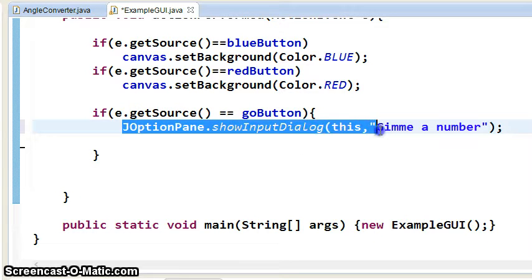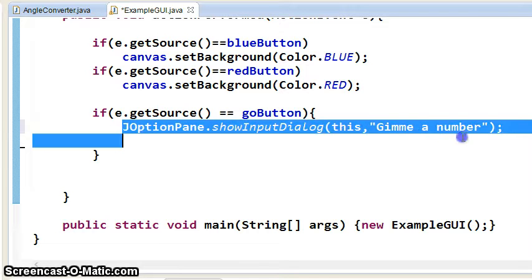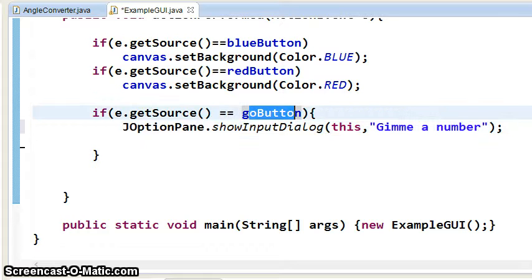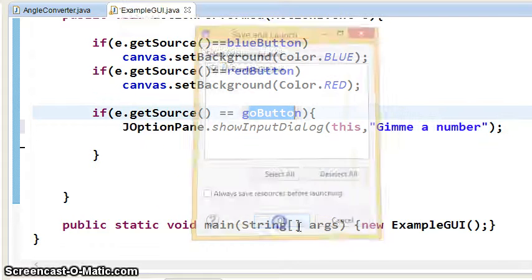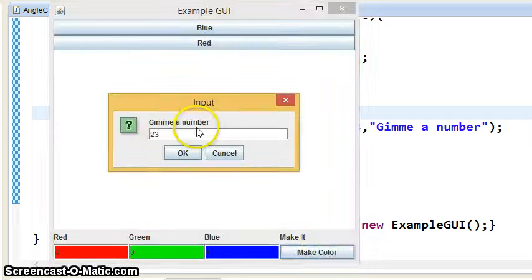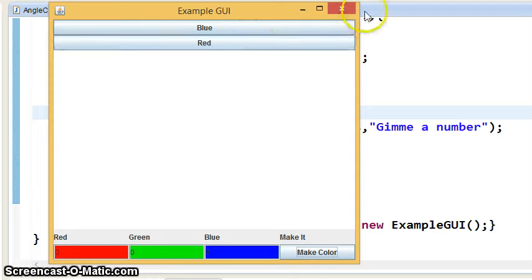You can always get input by doing a JOptionPane, which is a pop-up. So let me show you. Right now I have this pop-up show up when you press the Go button. And by the way, the Go button is the one down on the bottom right here. When I press it, it shows up, asks me a question, and I answer it.